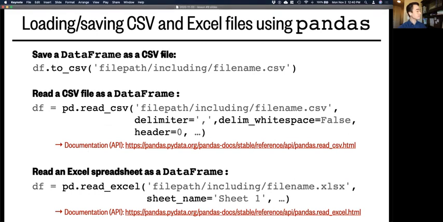So to save a data frame to a CSV file, you simply call the function to_csv on the data frame variable, and you specify the file path, including the file name where you want to save that file.